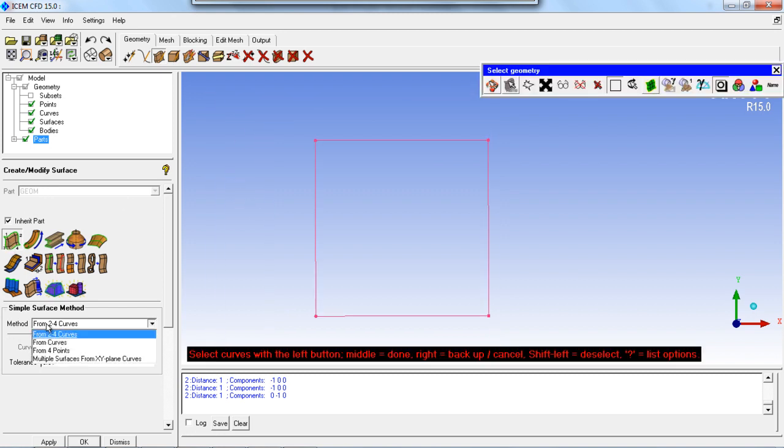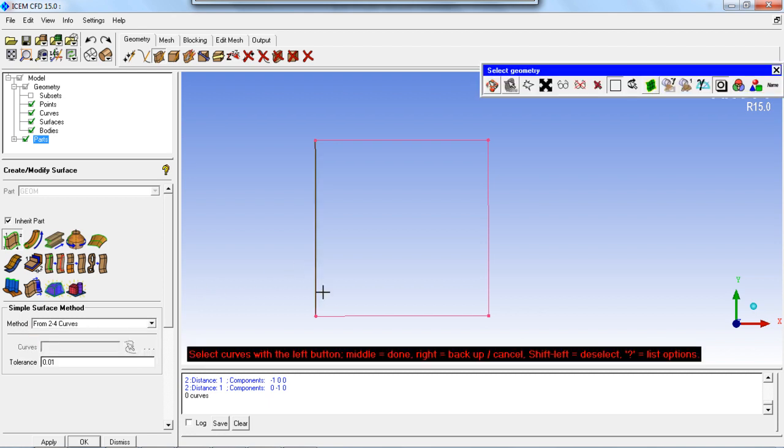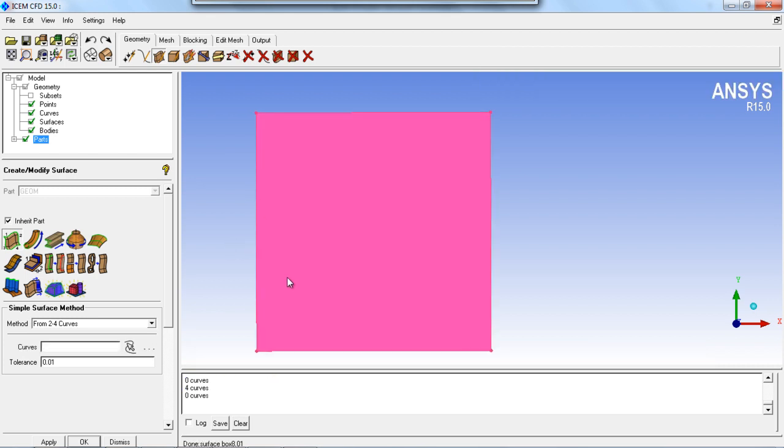Here is the option of getting surface from the 2 or 4 curves, and from curves. This option is a more general option, and this option usually works very fine. And this option sometimes gets you some trouble. So wherever you go in trouble, use the from curves option. But this option is good enough for the working, and you can get a surface over here.